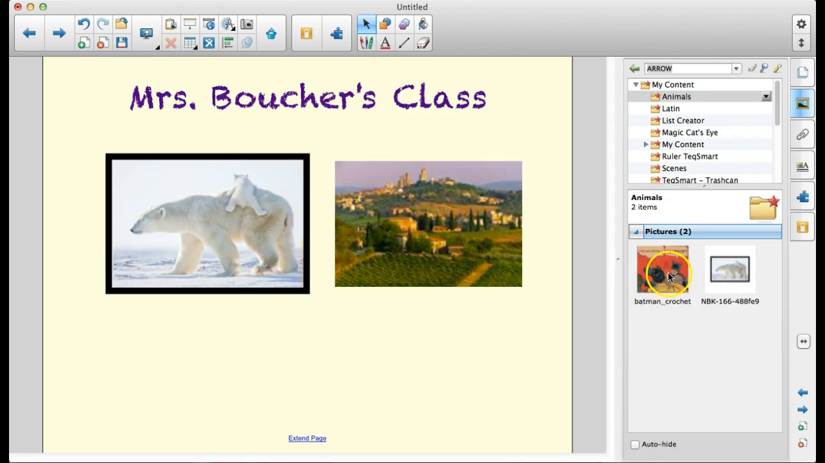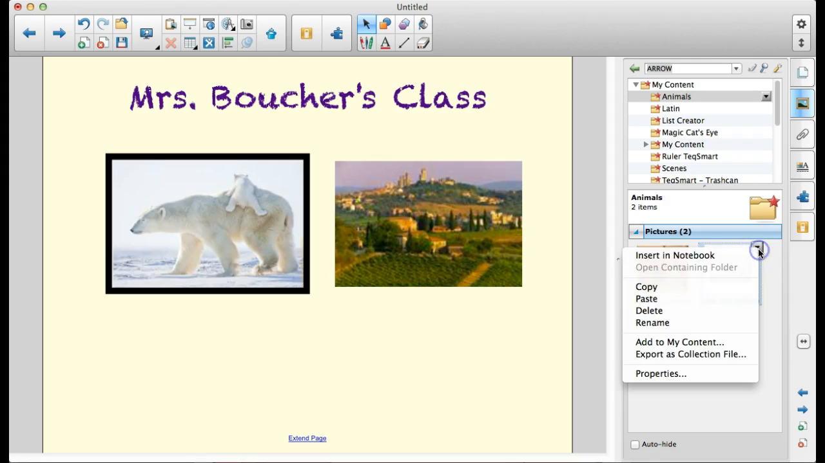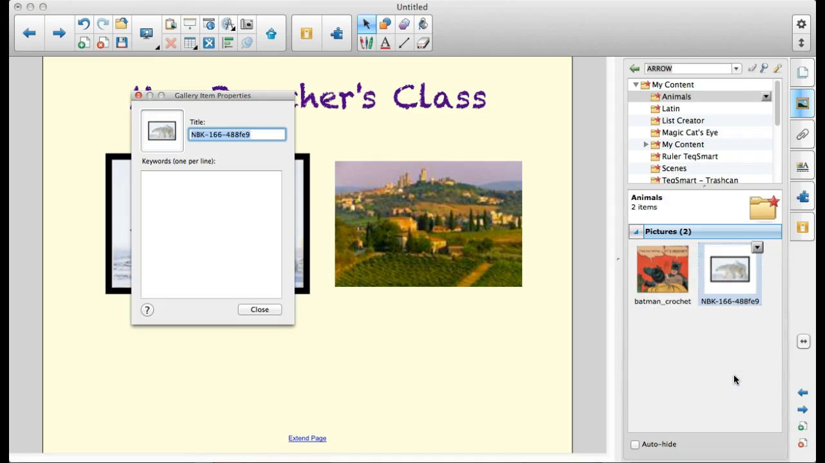Batman crochet, that's a pretty good name for this, but right here that's just gibberish. I'm not going to be able to remember to search for MBK and a long number to find my polar bear picture. So I need to edit the properties of this picture. I'm going to click on it and then use my drop down menu, and the very last option down here is properties.